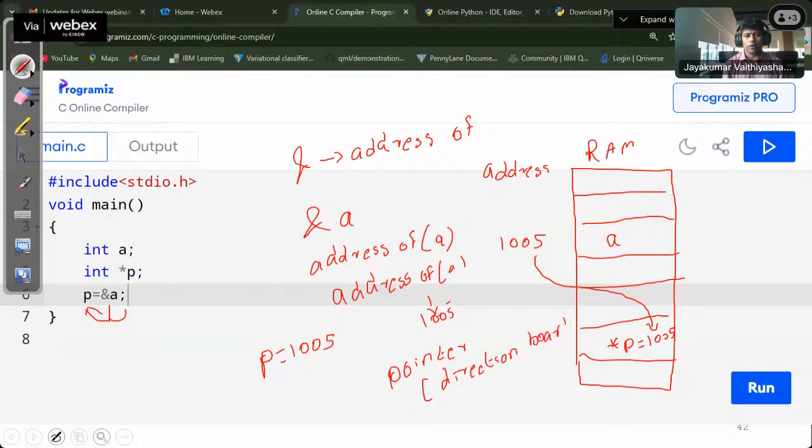It will point to some variable, where it is located. So if you want to know the location of a particular variable, you can use a pointer. So is it clear? Shall we move? If you have any doubt within this pointer, you can ask me.